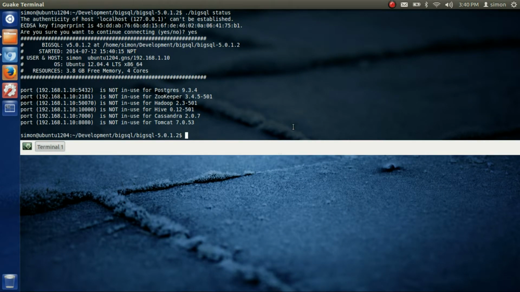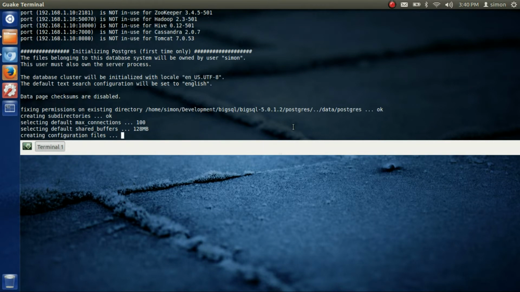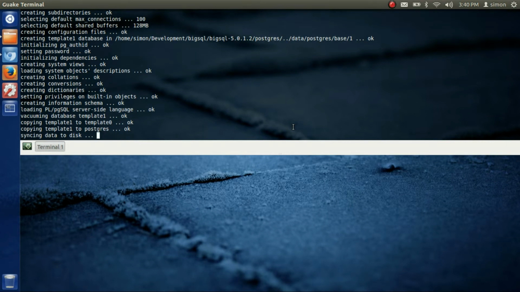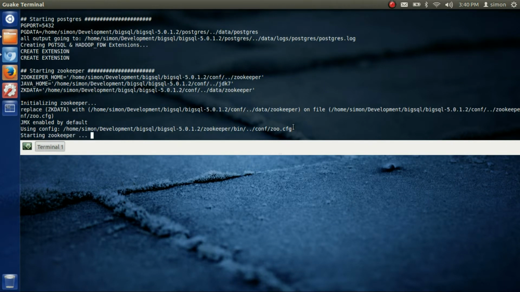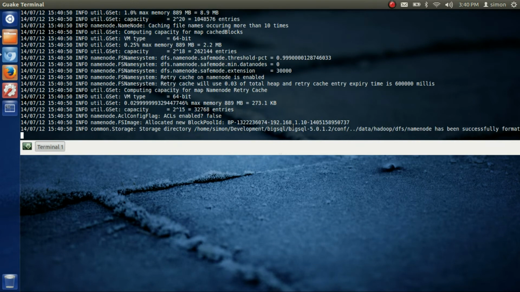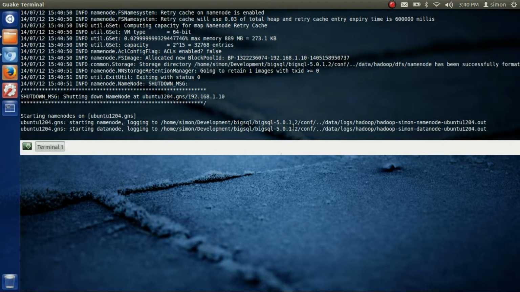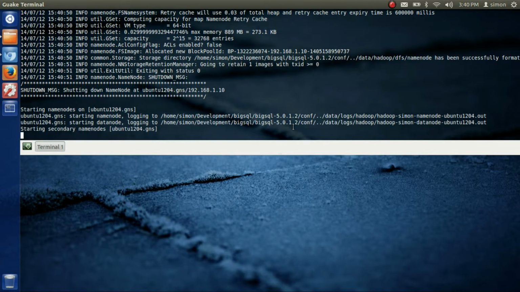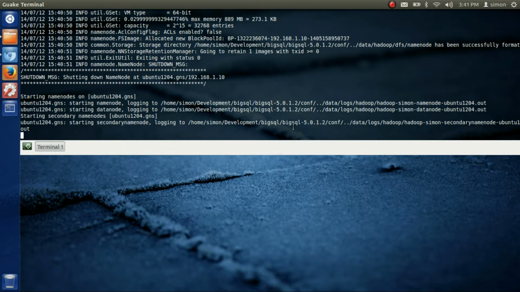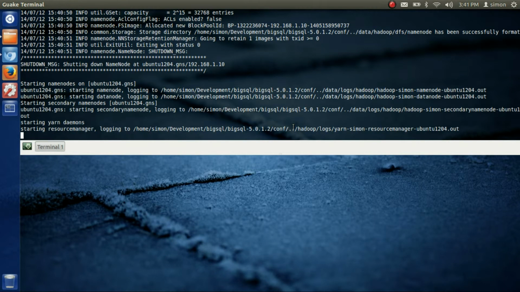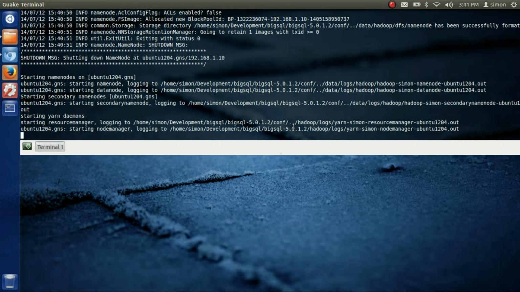Now let's run BigSQL. For that, type ./bigsql start. This will run Hadoop, Hive, Zookeeper, Postgres, Cassandra, all. Starting name node. Starting data nodes.